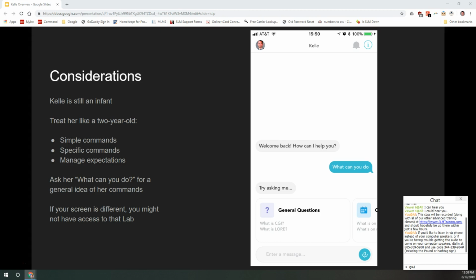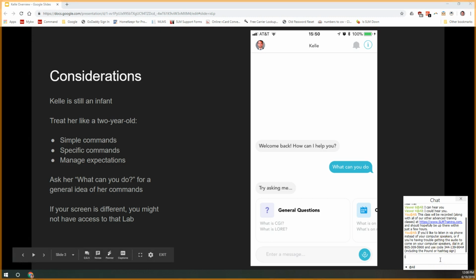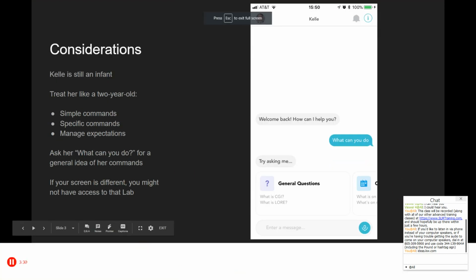You also want to manage your expectations with Kelle. You probably have a great idea for something that she could or should be able to do, but she just can't yet. And you can submit that idea to KW International via ideas.kw.com. So that's ideas, plural, with an S at the end, .kw.com. I'm actually going to go ahead and send that here in the chat window. And you're going to log into the Ideas site with your same MyKW username and password that you use to log into all of the Keller Cloud tools there.